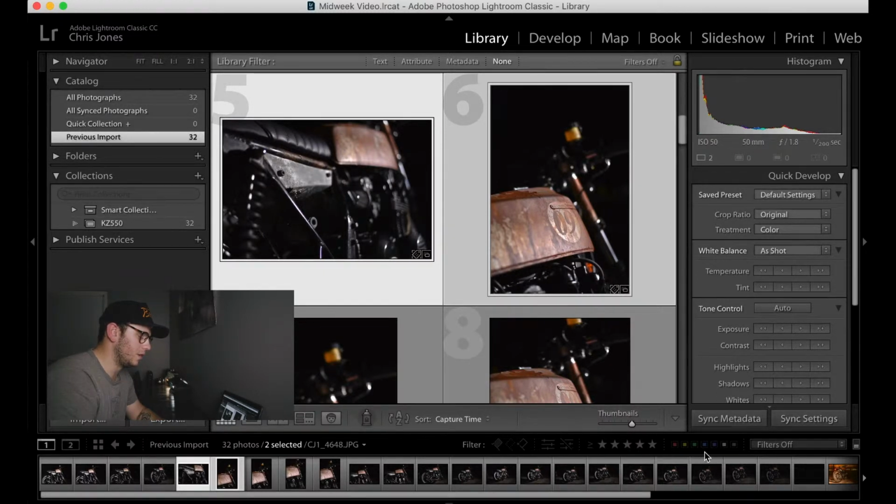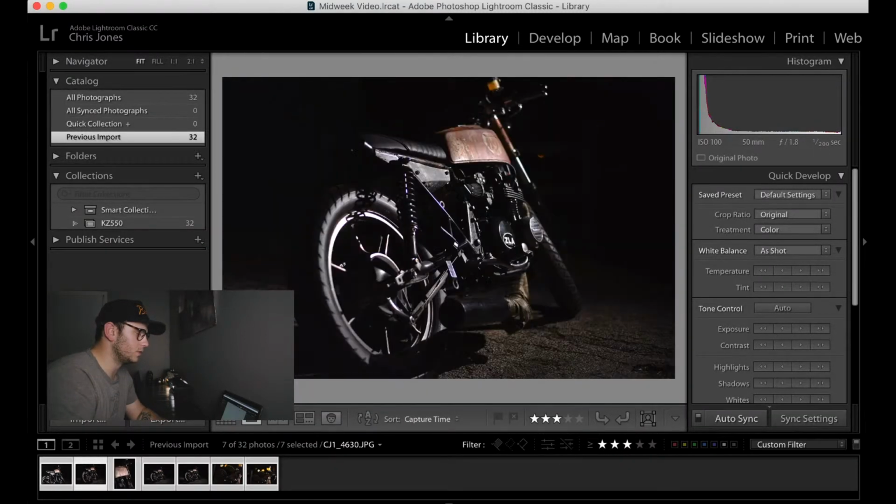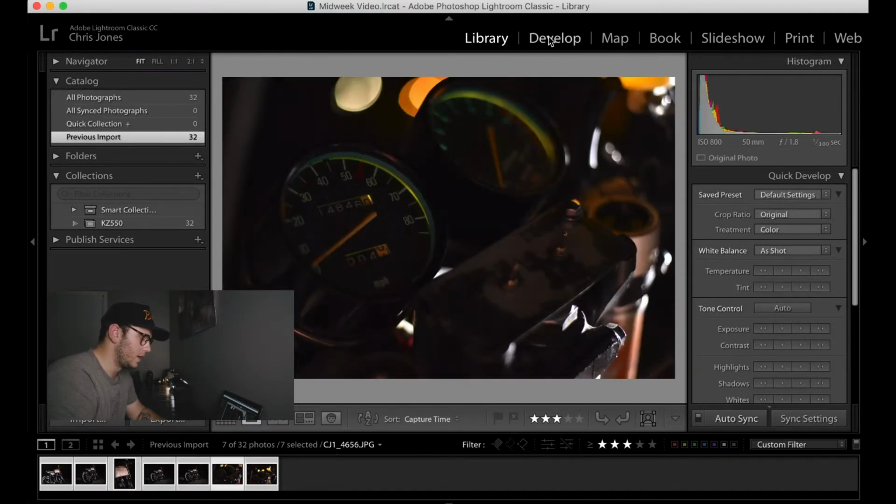So I'm going to say it's got 3 stars or more, so I'm going to click 3 stars here. With 3 stars and higher, I end up with 7 images. So that'll work for me. We can go through 7 images here. Now we're going to zoom over onto the Develop module as promised. So thanks for holding in there.